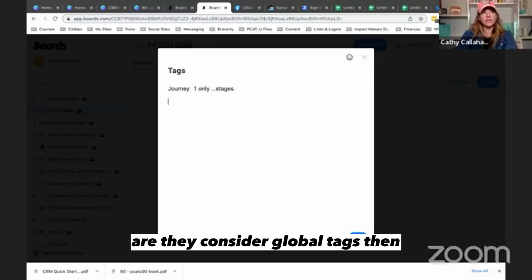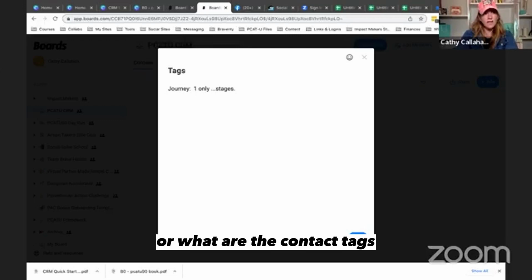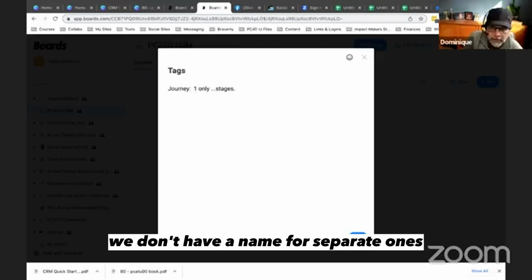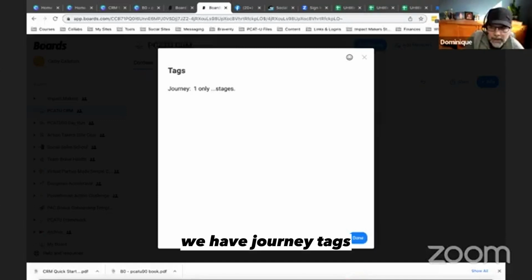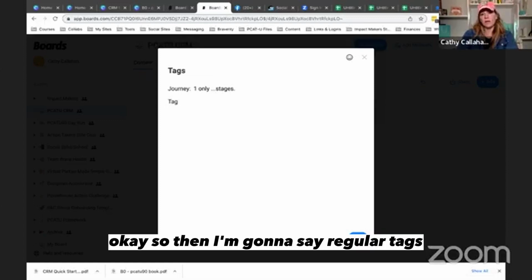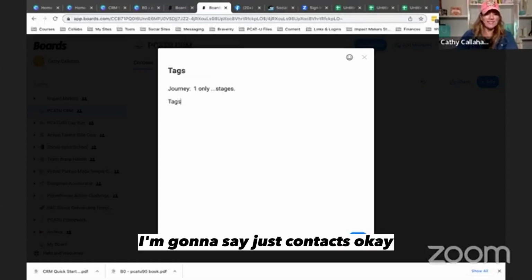tags that are they considered global tags then, or what are the contact tags? What are they called if they're not journey tags? We don't have a name for the separate ones. We have journey tags. Okay. Or just tags. Okay. So then I'm going to say regular tags. I'm going to say just contact tags.